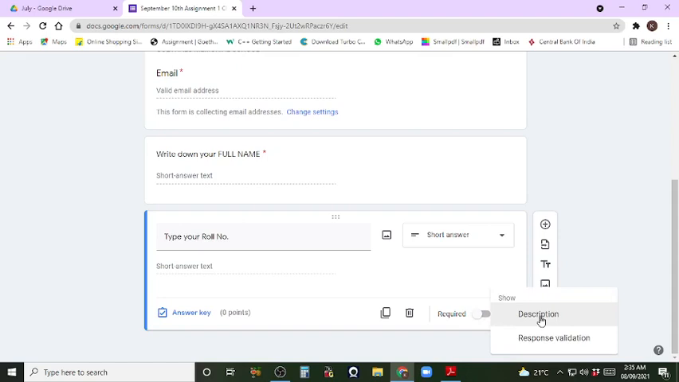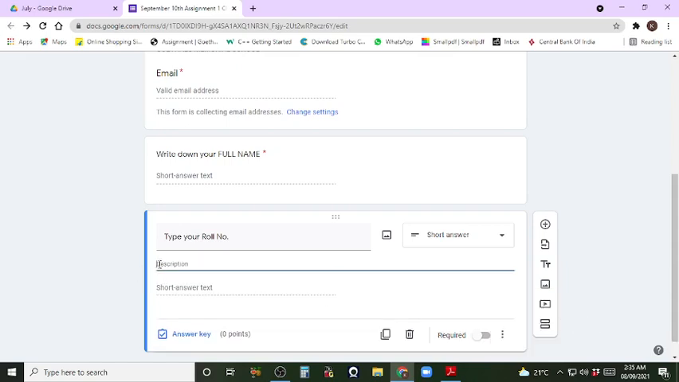Those who are interested, for them you can go to the description over there, and you can write down here, like, type your roll number in numeric format, means a number format, not to write in alphabets and all. That is the description. Required has to be activated.